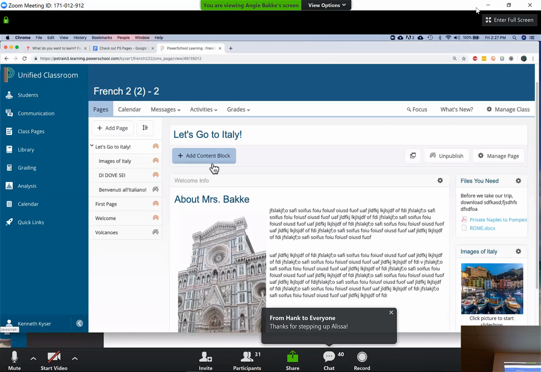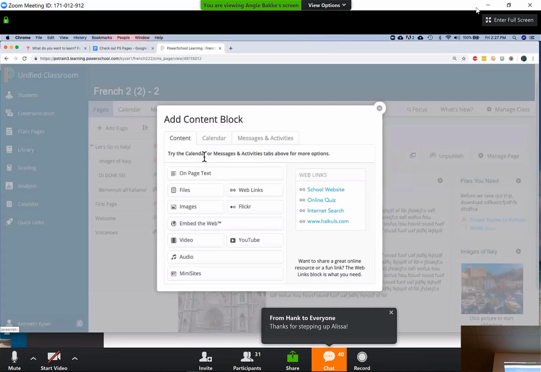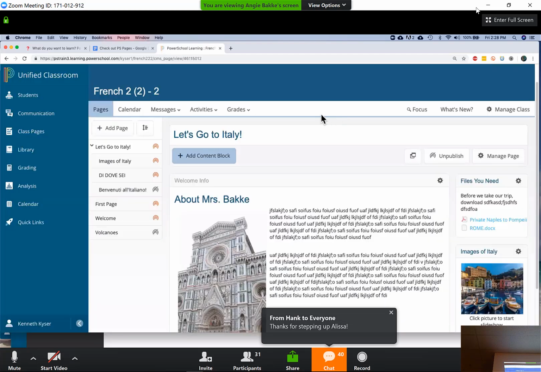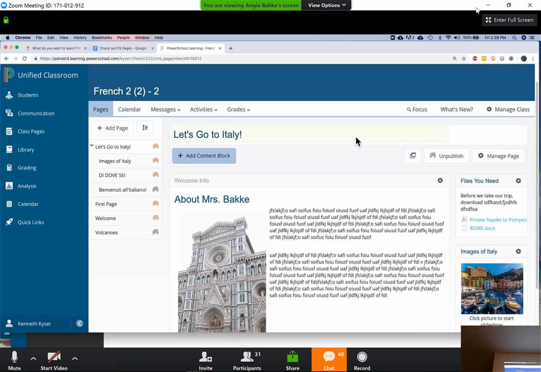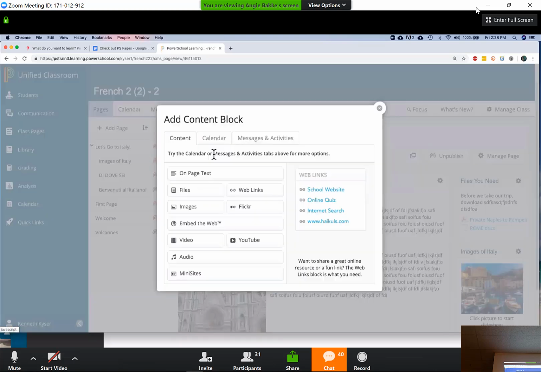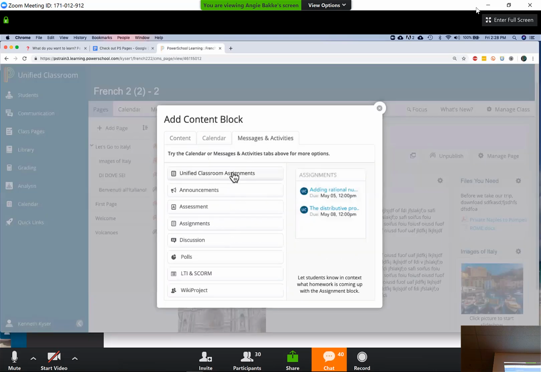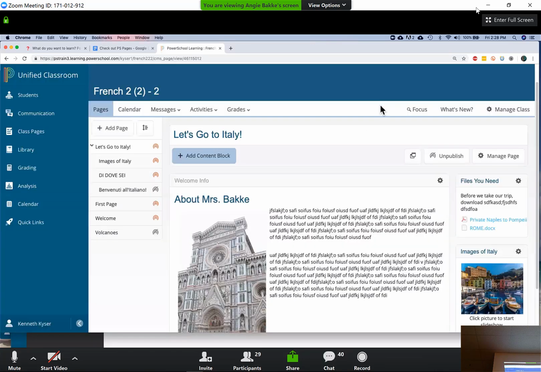Okay, so you understand how simple it is to add that content? Yes. Okay, so now I'm going to switch gears a little bit and talk to you about assignments. When you add assignments to your page, you're going to be able to add those unified classroom assignments and the regular assignments. But before we get to that, I need to explain about assignments to you.